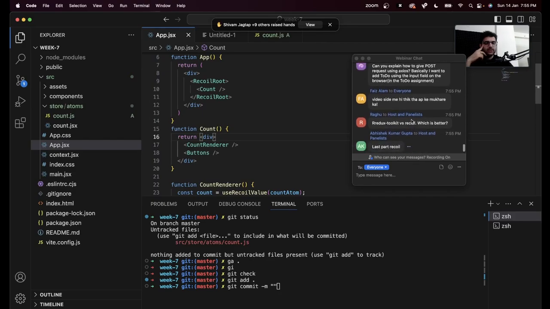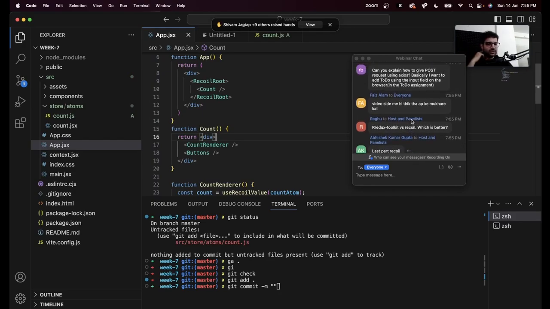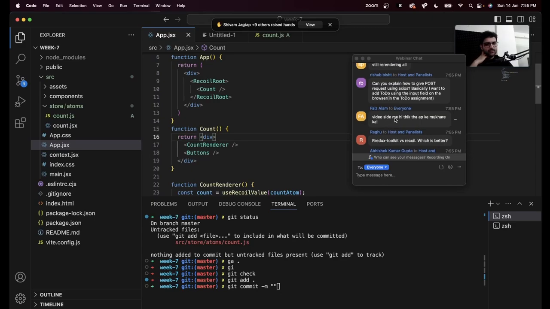Redux, I don't know which is better. Just use whatever you want, if I'm being honest. Whatever the project uses that you're trying to contribute to.